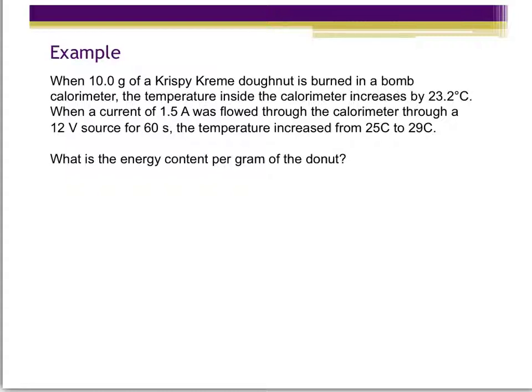You're going to do step 1, which is calibrate the calorimeter, determine C of the calorimeter, and for number 2, you're going to use that calorimeter constant and the temperature change you got from the Krispy Kreme donut. And in the very end, you're going to do one additional step, which is divide by the mass. Whatever energy output you get, the heat output, you're going to divide that by the mass, which will give you energy content per gram. Work that practice problem on your own to convince yourself that you can do it.